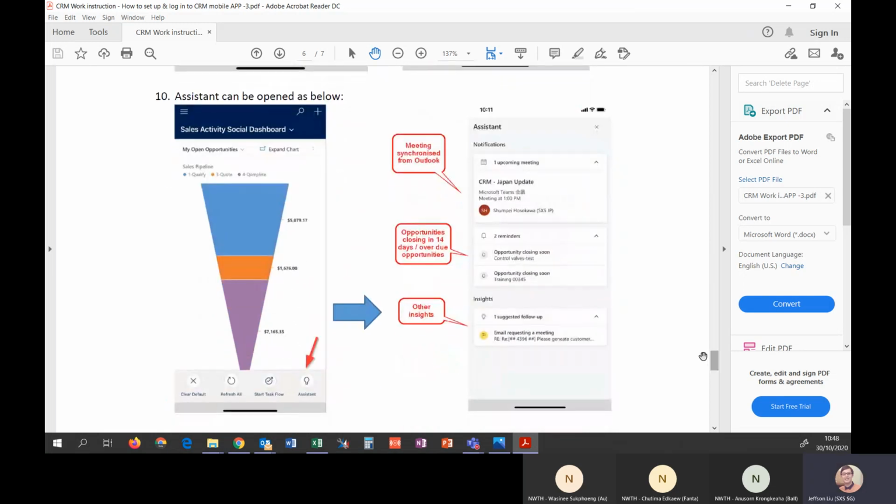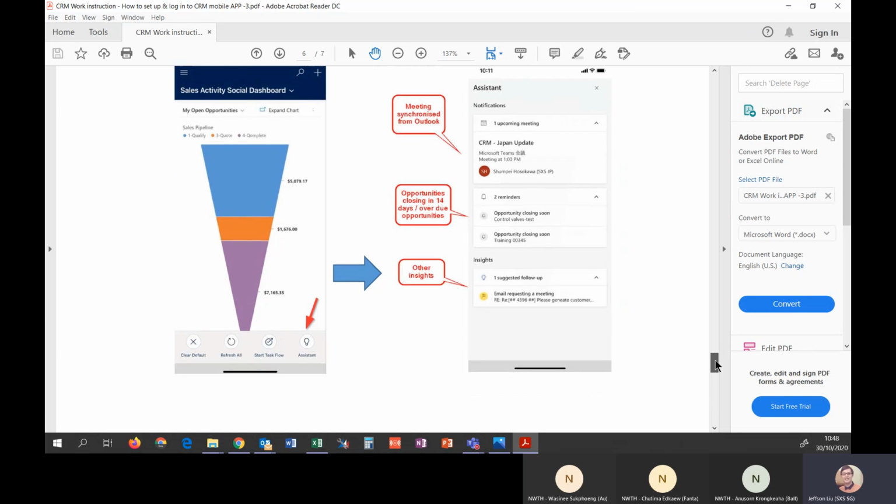Okay, this one is the assistant. Here, you can just show them. It will show the meetings. It will show the reminders for opportunities closing in the next 14 days and other insights. So you can just show them.